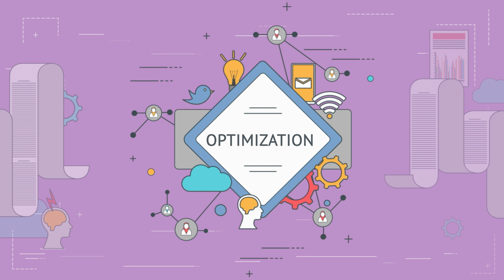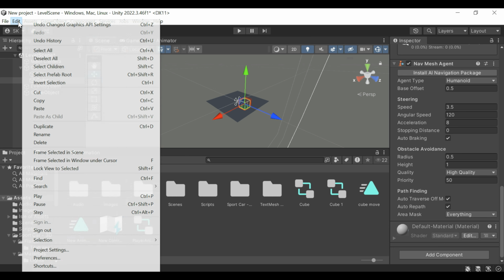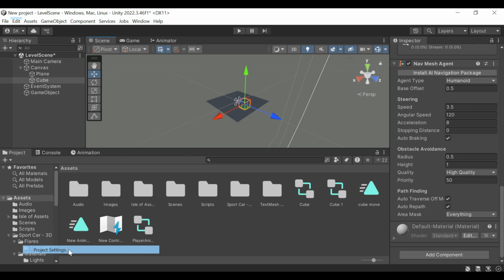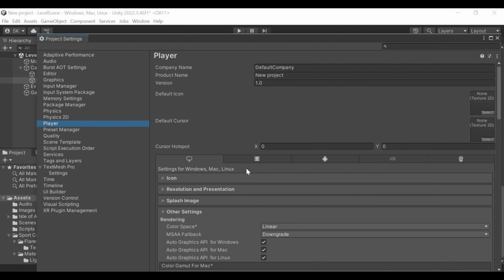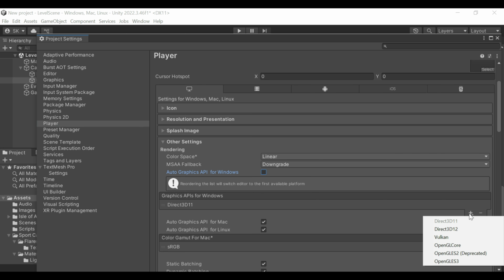Optimize your game to avoid lag. Use Unity's profiler to identify performance issues, reduce draw calls with batching, compress assets, and use LOD groups for distant models. These tweaks ensure smooth gameplay, even on low-end devices.